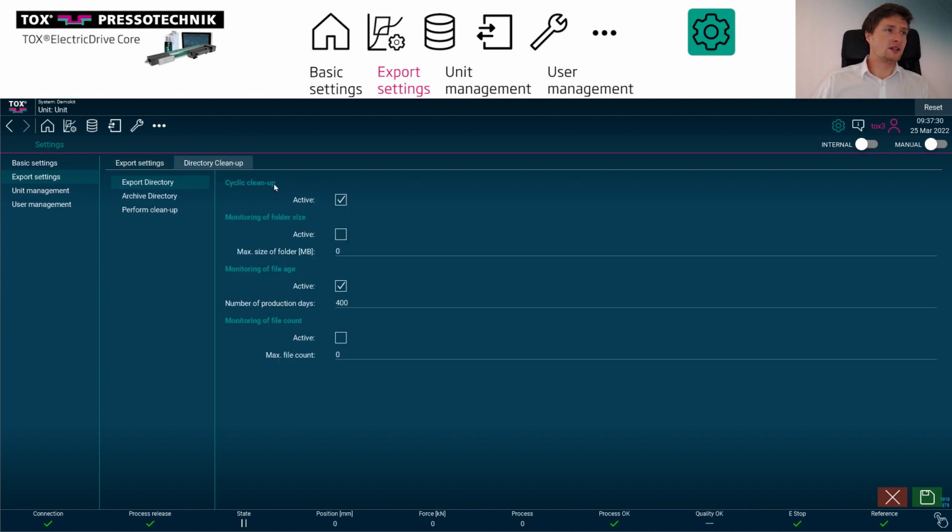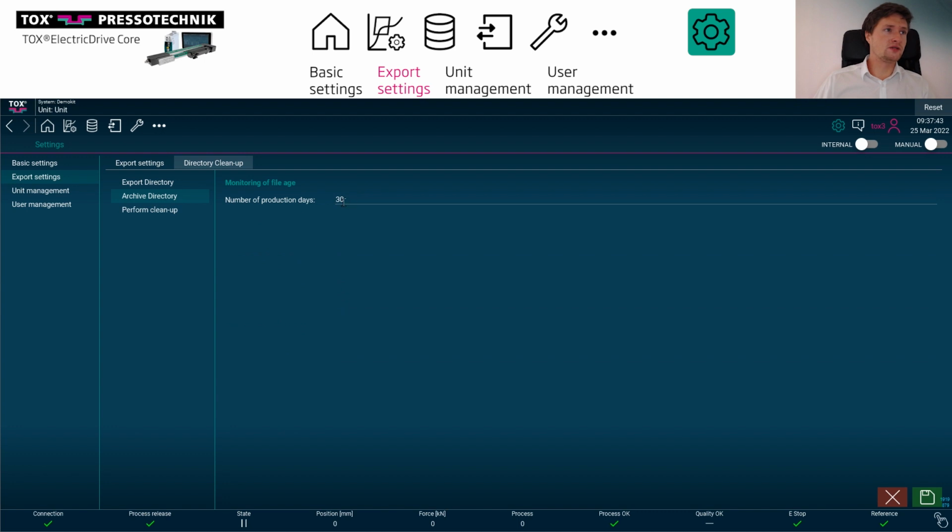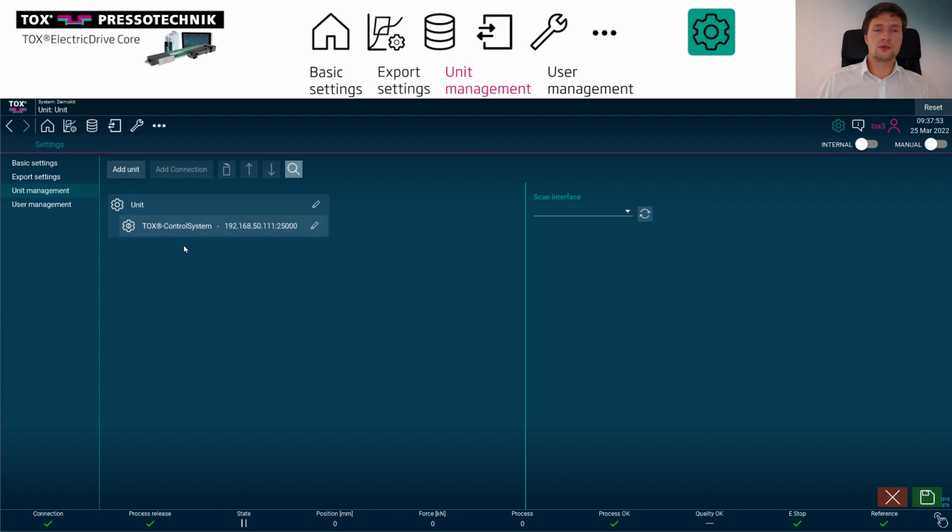You can have a directory cleanup of your export directory, activate a maximum folder size or a maximum age of production data. Same applies for the archive. You can have a maximum number of production days in your archive, and you can perform a cleanup right away. Then you have the unit management. It was where you add other units to your system, to your TOX software, and you need to pay attention to the IP address and select the correct device.